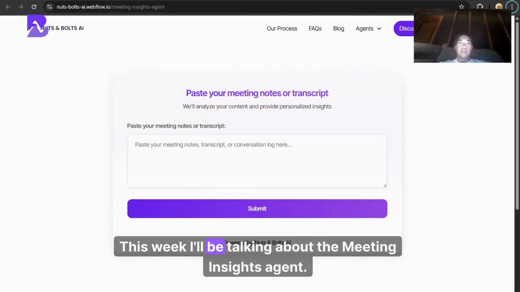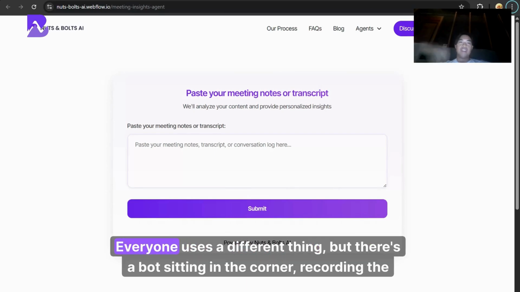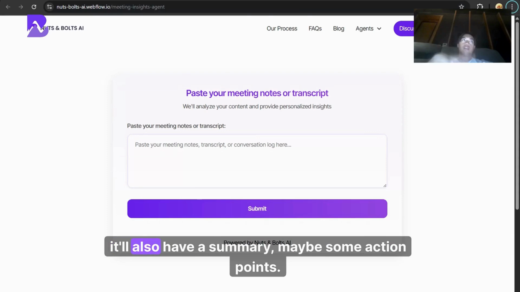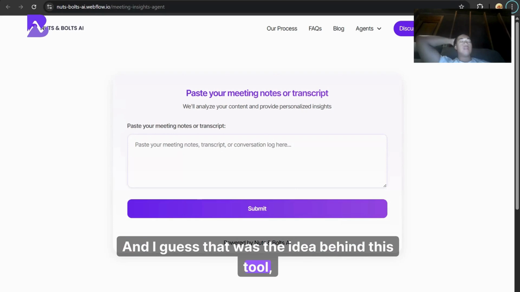This week I'll be talking about the Meeting Insights agent. Just a bit of background. Everyone uses a different thing, but there's like a bot sitting in the corner, recording the call, transcribing the notes and everything. And it'll also have a summary, maybe some action points. But personally, I don't really know what to do with all that. I guess that was the idea behind this tool, right?